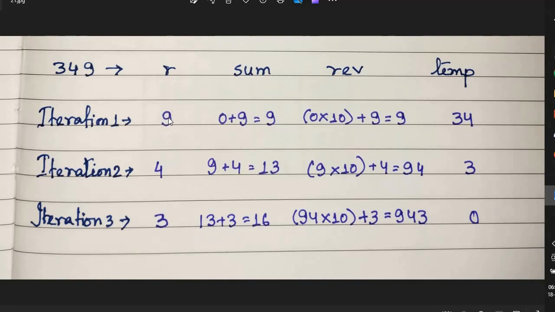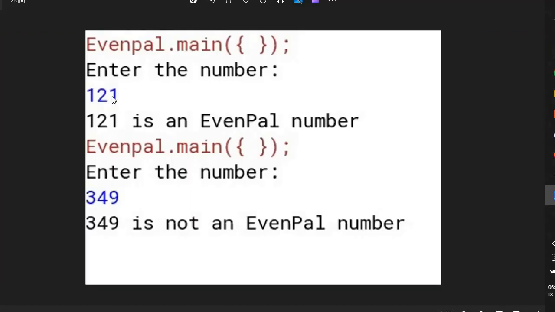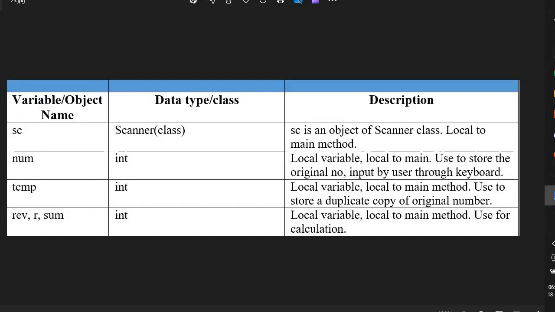Here one condition is true, so this number is not an even palindrome number. Now come to the output. Enter the number. I enter 121, which is the example in the question paper. So 121 is an even palindrome number, but in case of 349, it shows 349 is not an even palindrome number.